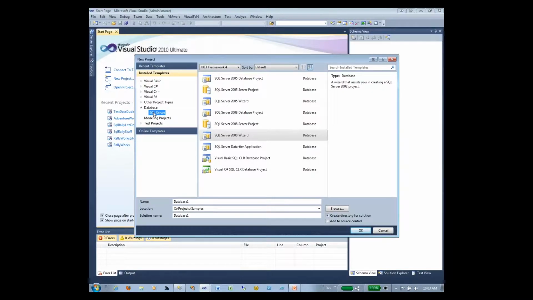We have a database set of templates for which we have SQL Server. Over here in the list, we've got various project types. You can target a specific database environment. For example, if I was still working with 2005, I could pick a 2005 project, or I could do 2008, which is what we're going to do today.